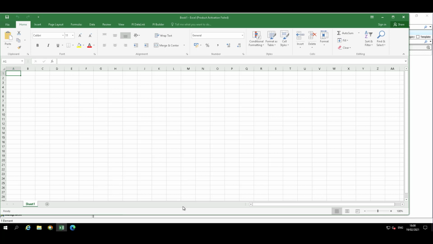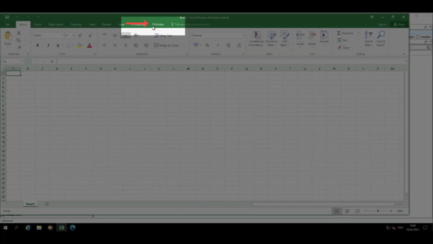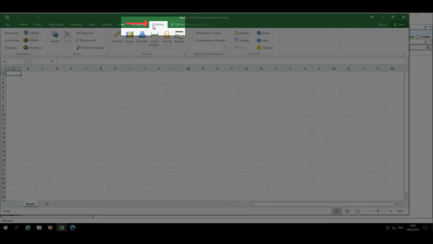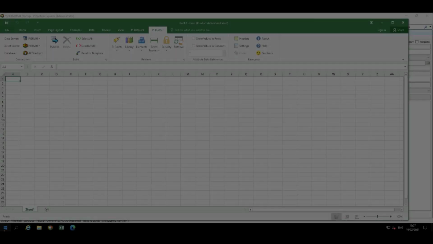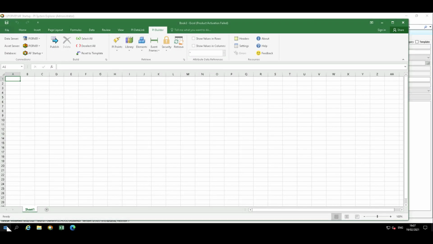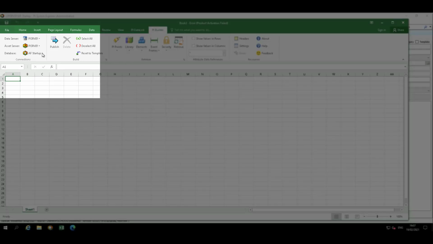In the connection section of your spreadsheet, the AF server is set to PyServ01 and the AF database is set to AF Startup. It may be necessary to select AF Startup as your database. To connect to your AF database, click on the database button and then select AF Startup.